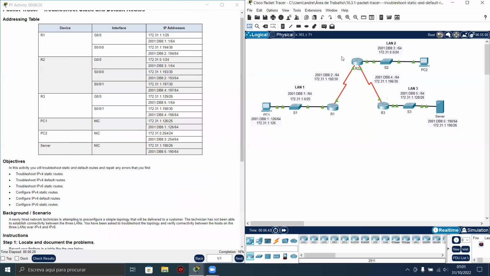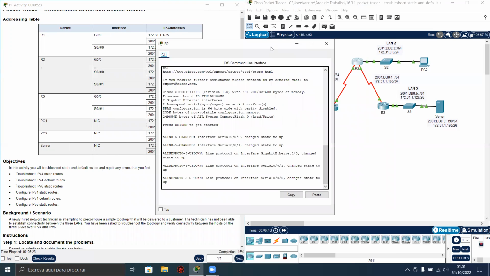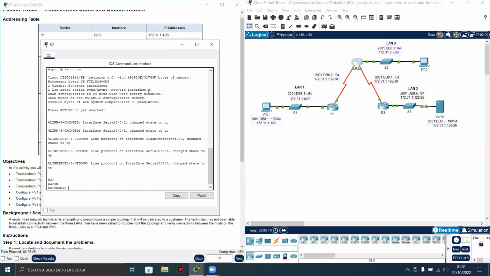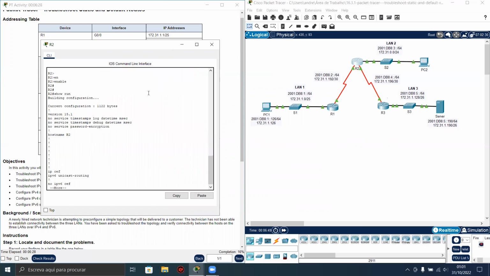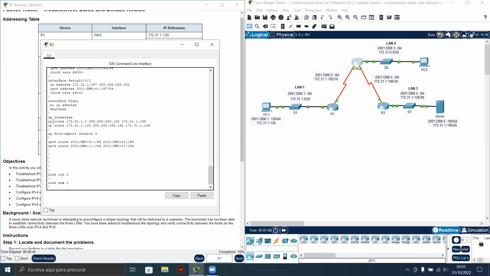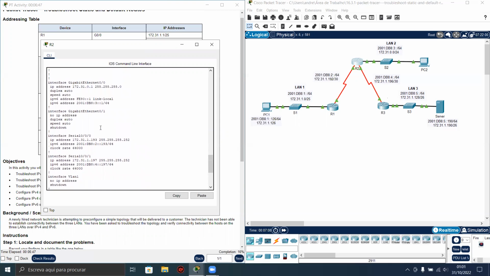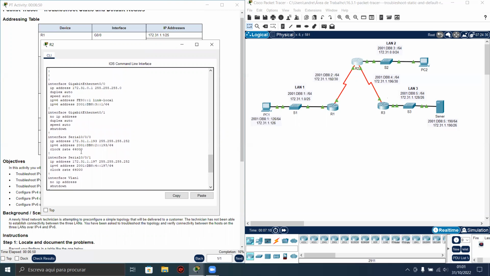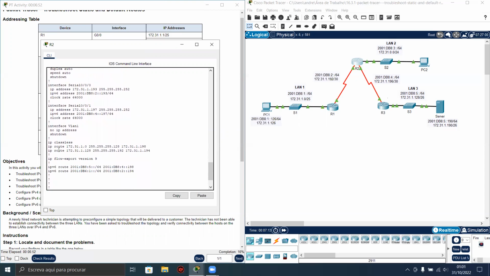Okay, let's go to router R2. Router R2 will have 3 directly connected routes, so it needs 2 static routes for these 2 LANs, for LAN 1 and LAN 3. The gigabit, the serial and the other serial. Then we have our static routes.